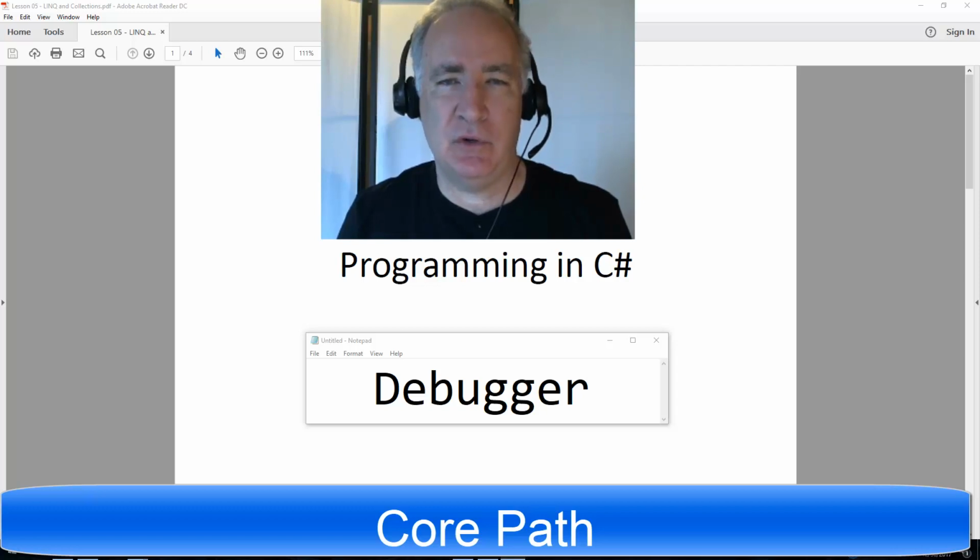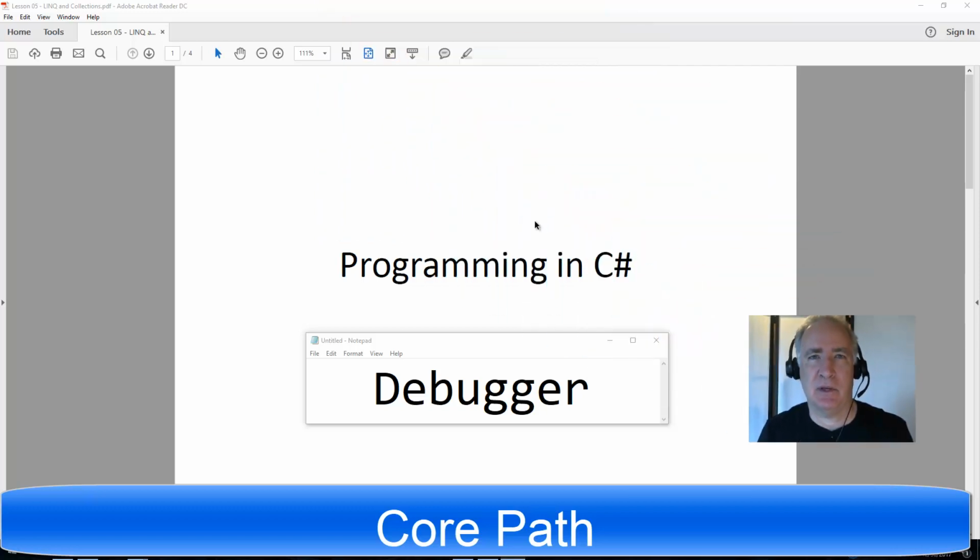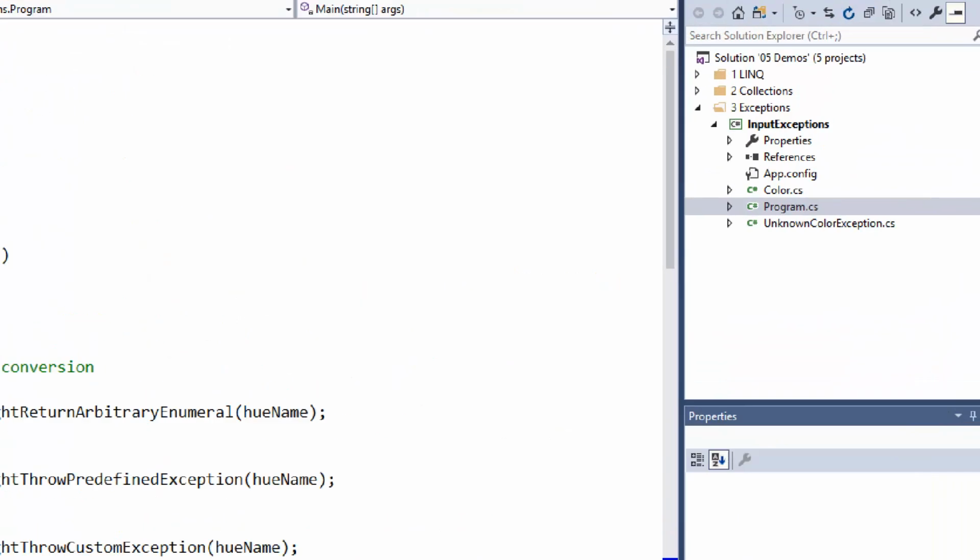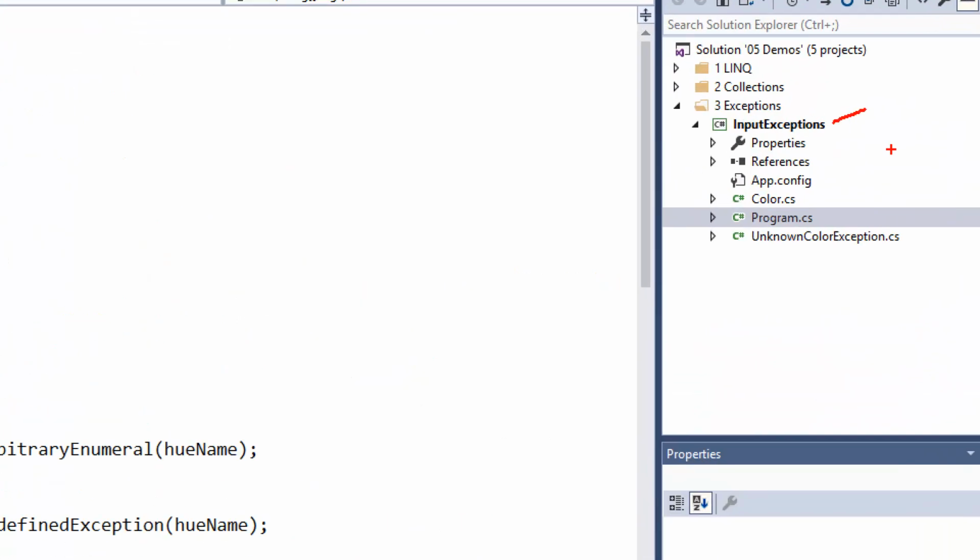Let's use the Visual Studio Debugger to step through our C# code. So we use the Input Exceptions project to demonstrate the use of the debugger in Visual Studio.